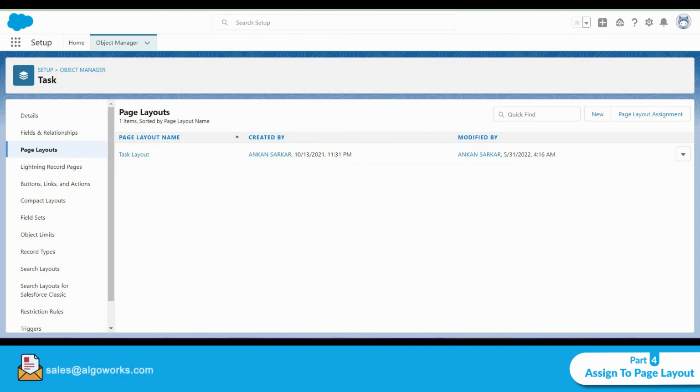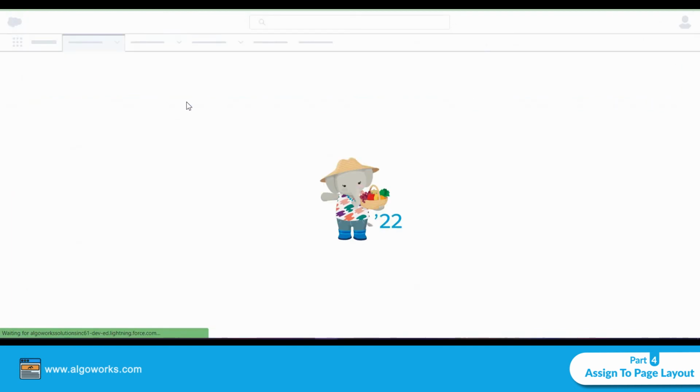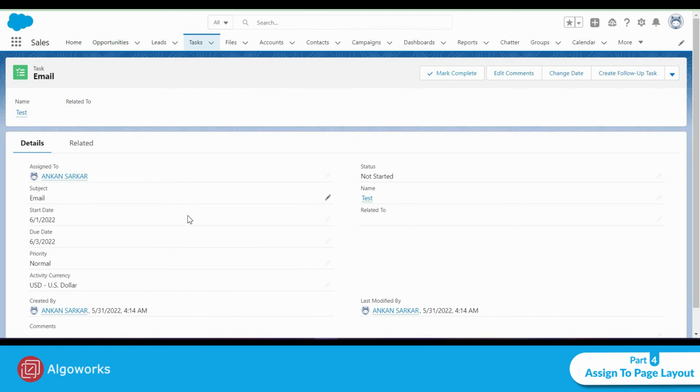Now refresh the task page, and as you can see the start date is present before the due date. So similarly you can modify the fields in the activity component as I have shown you in this demo.